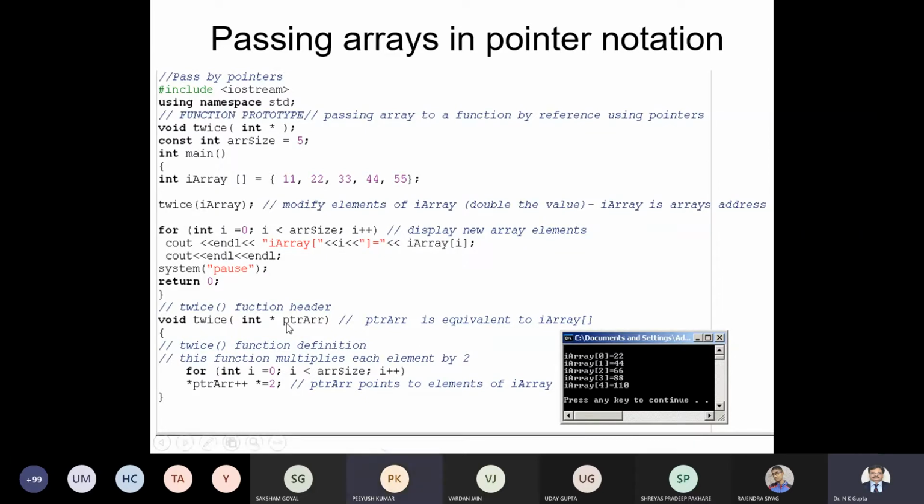First element of the array. Which address did you pass? The array name means the address of the first element. So take the address of the first element, dereference it, and double it.